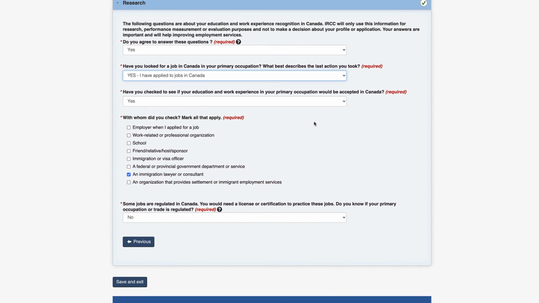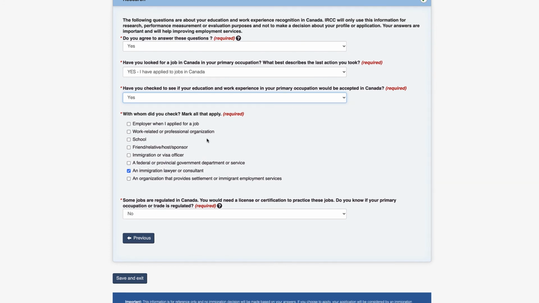Have you checked to see if your education and work experience in your primary occupation would be accepted in Canada? Yes or no? And then with whom did you check? Did you check with an employer when you applied for a job, a work-related or professional organization, a school, friends, relatives, a host or a sponsor, an immigration or visa officer, a federal or provincial government department or service, an immigration lawyer or consultant, or an organization that provides settlement or immigrant employment services? So you can choose which one applies to you.